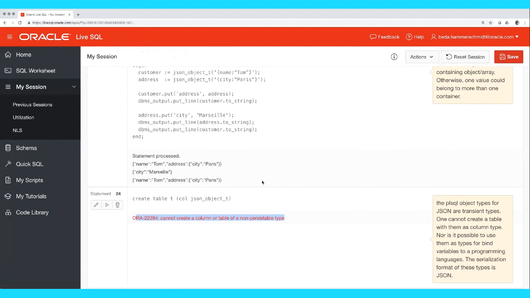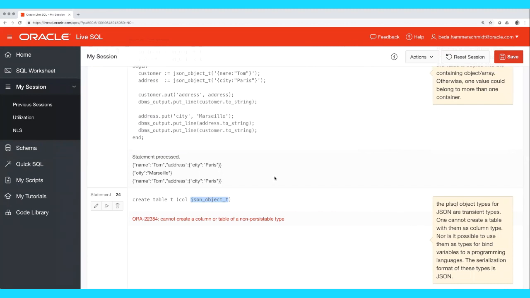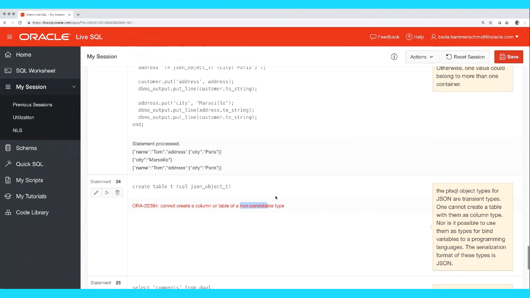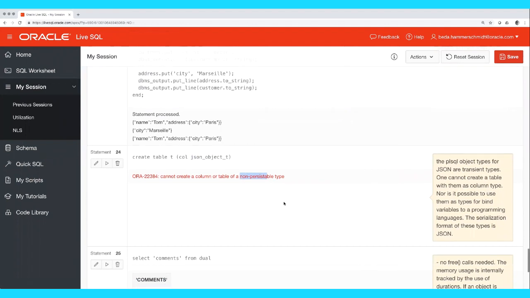For example, if you work with JDBC, then JSON object T is also not a supported bind type. It would be CLOB or BLOB or varchar, because those are the data types that hold JSON. And these object types here, JSON object T, etc., they're really a means for in-memory processing or modification of JSON data. They're non-persistable, they're transient types. You use them to do some operations in memory. It's using C, so it's quite fast. But you don't want to persist those beasts here.